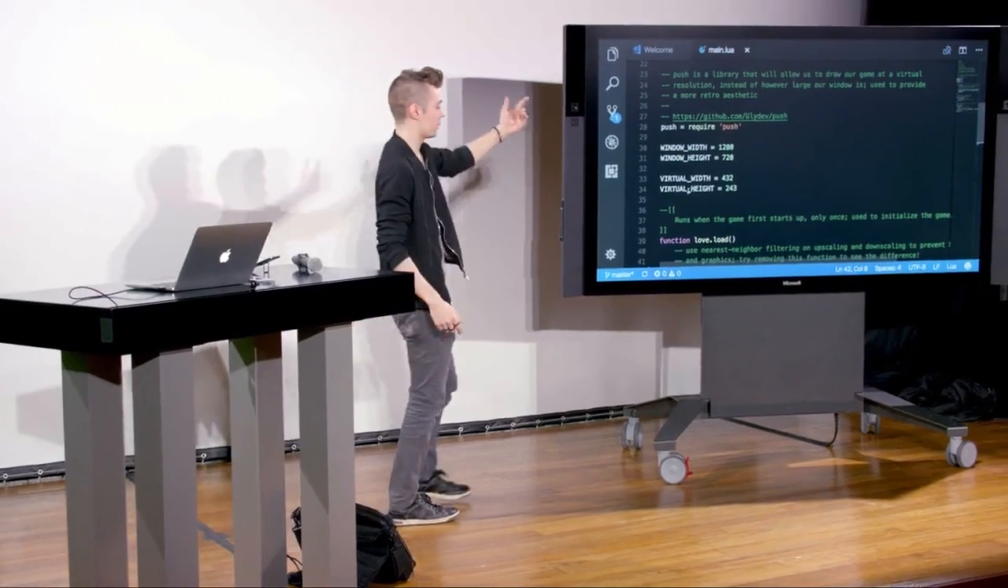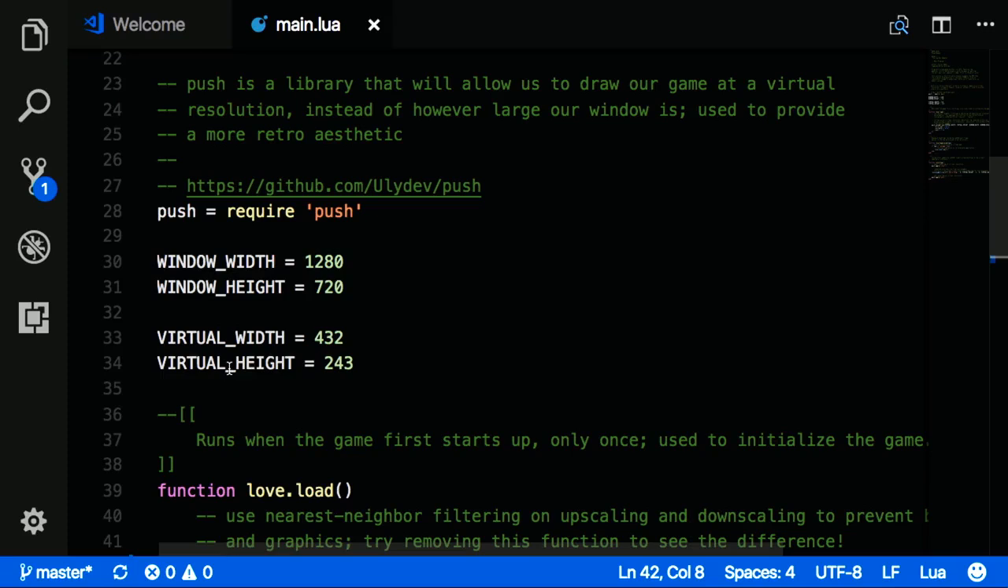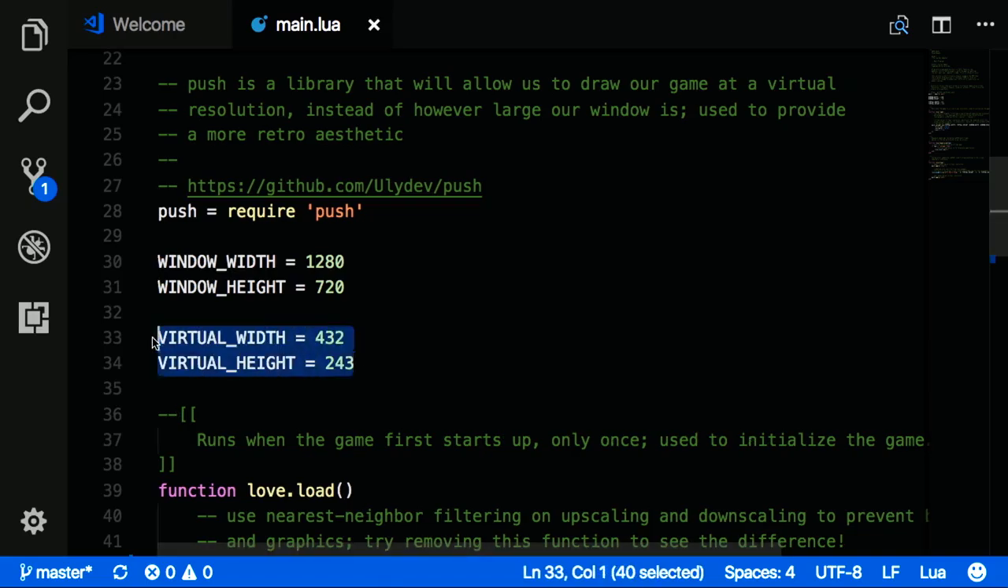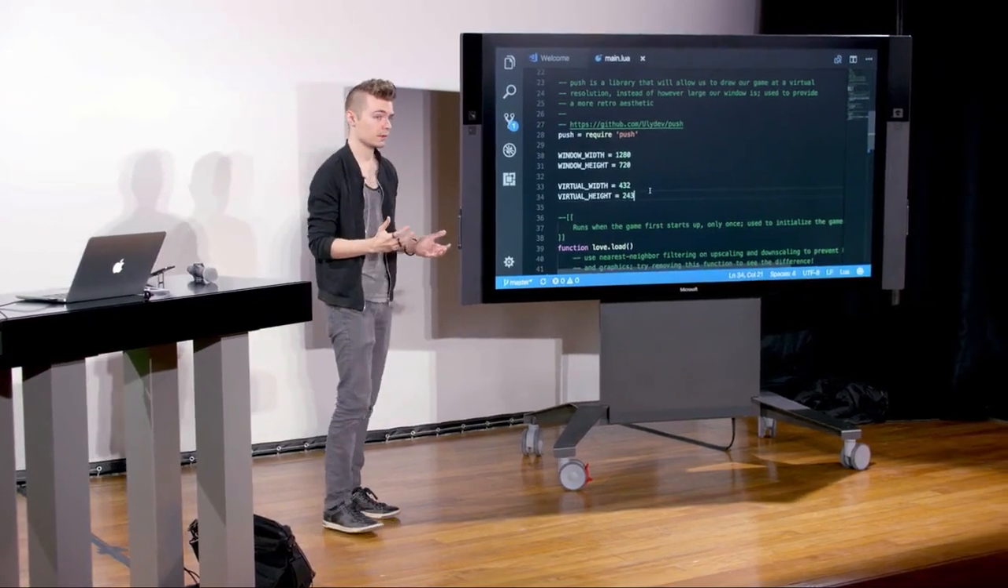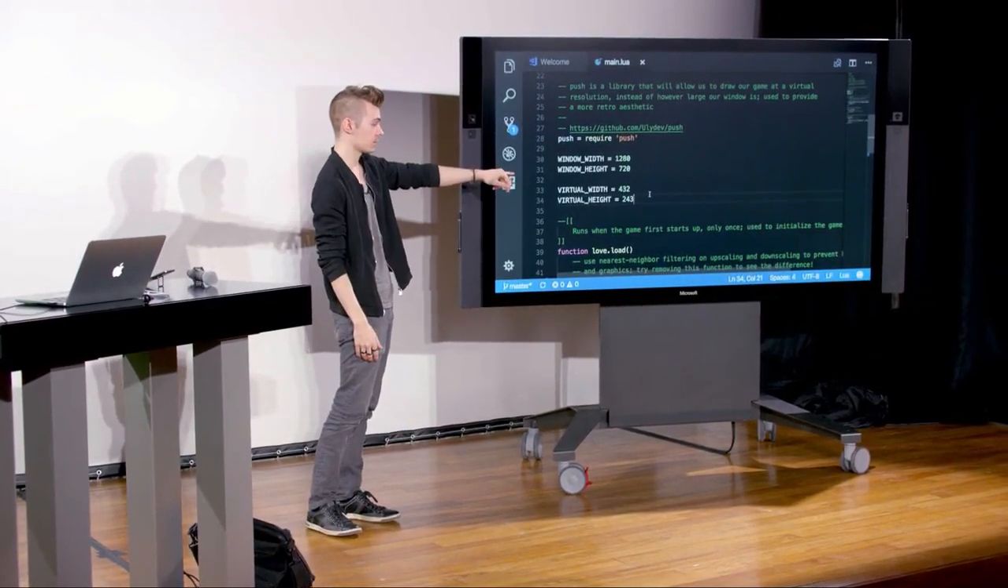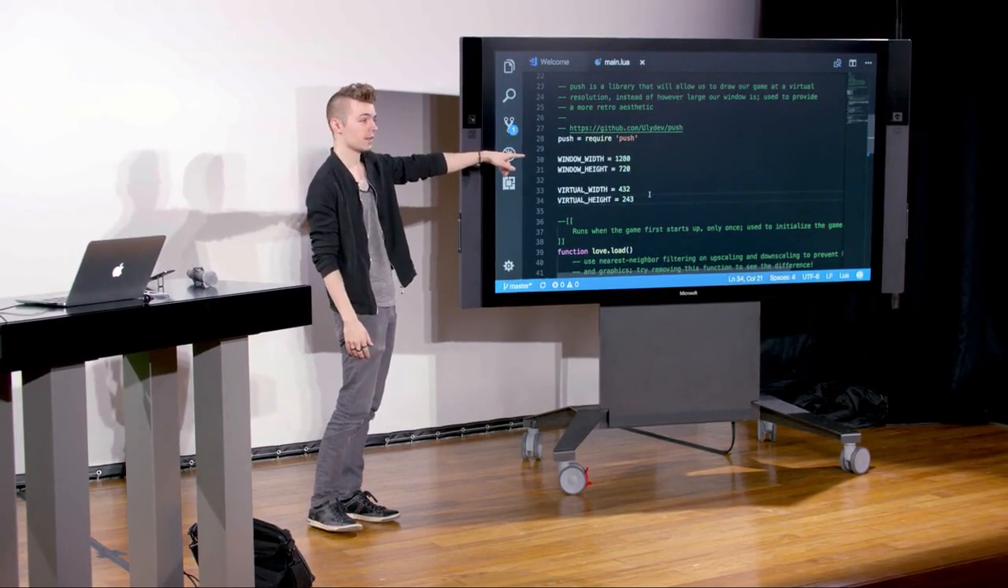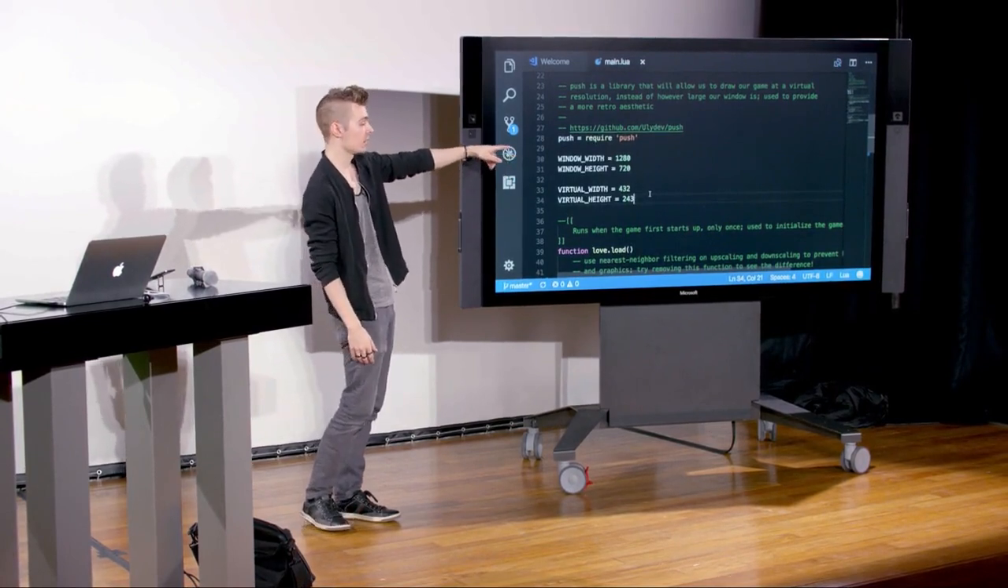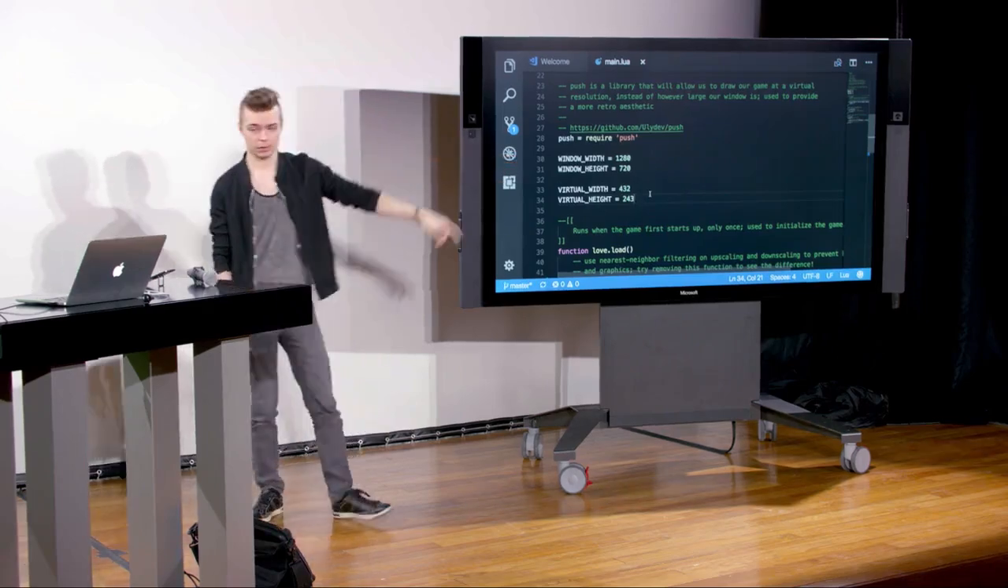On line 28, we're requiring a library. This is how you get a library in your Love2D application: just equals require and then the name of the library. Push is what we're going to be using to take our 1280 by 720 window and turn it into a virtual resolution window at 432 by 243. We can start to think of our game in terms of a more low-res feel and think about it in 432 by 243 pixels, but still render it in a window that's arbitrarily sized. In this case, we're preserving the 1280 by 720 window that we saw before.